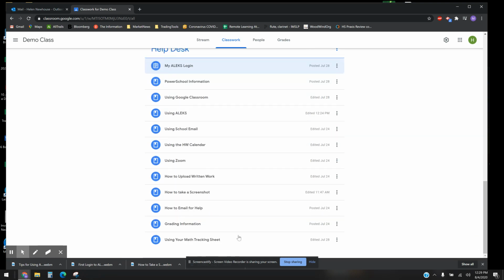Let's see, what else do we have in here? Grading information and using the math tracking sheet. So again, I know this is a lot of information. It might be too much right here at the beginning of school, but I wanted to make you aware of where it is so that you can use these resources as needed.